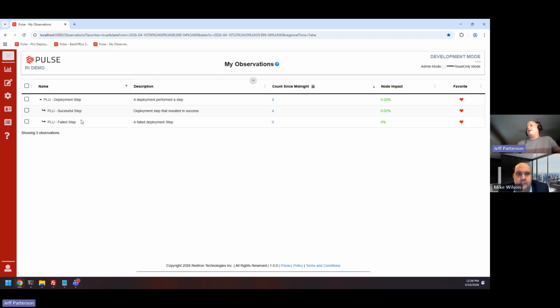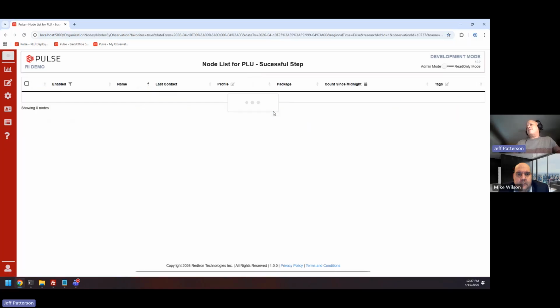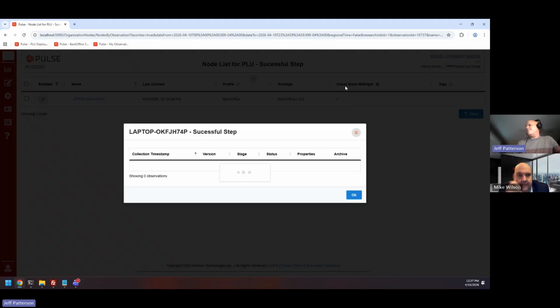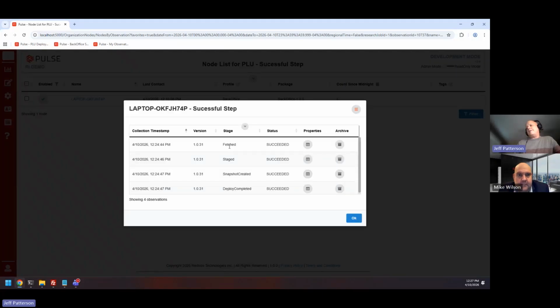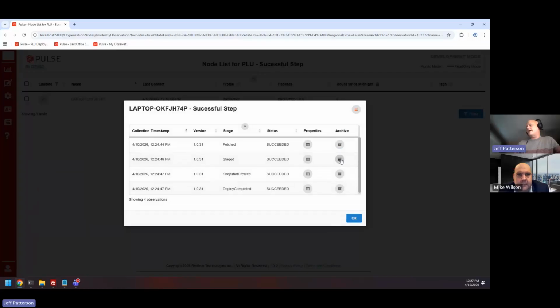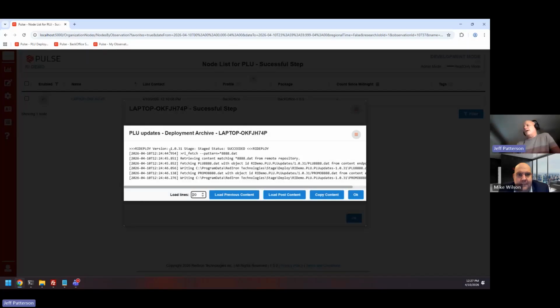Right now, the default is, I have 4 successful steps in my deployment. So one node, I'll click on this, it'll take me to my node, and I'll see my 4 successful steps since midnight. Basically it tells me, at this time it was fetched, this time it was staged, this time the snapshot was created, and this time the deploy completed. And for each of these, you can see what actually happened on the node. That one's not interesting. This one is the one where we're actually doing the work.